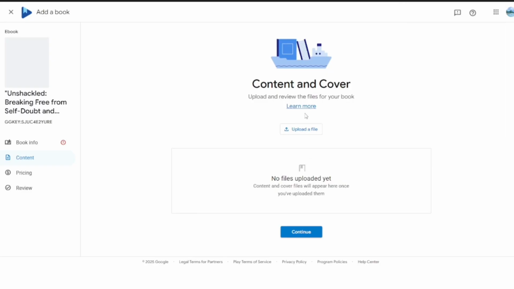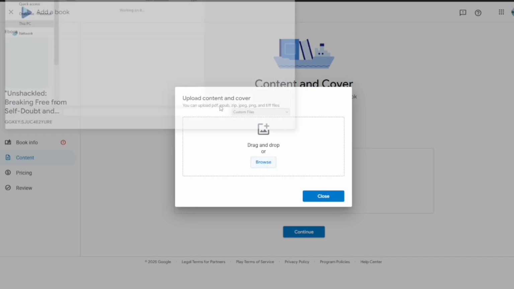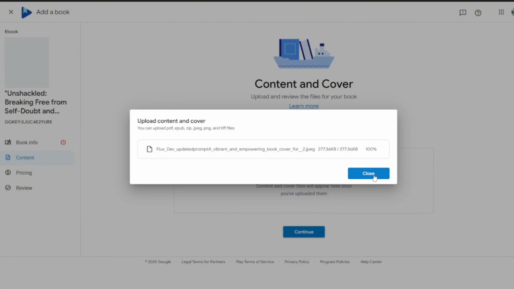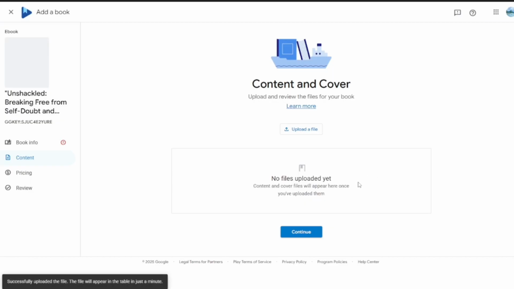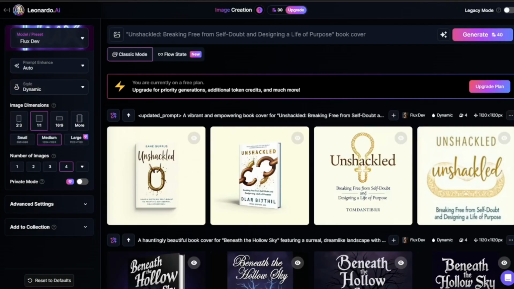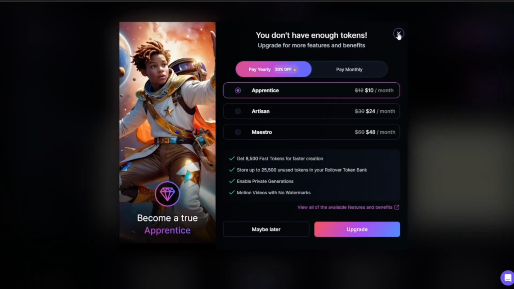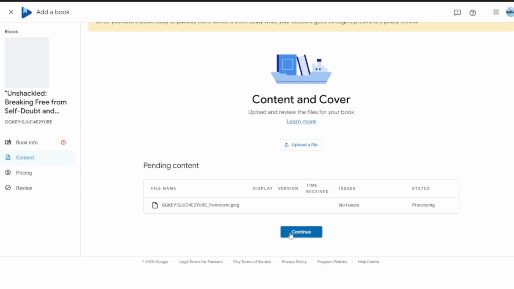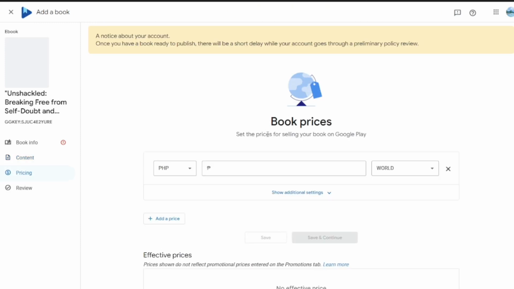So go back here and tap on upload a file, and then tap on it. Tap on OK, close once it's done. So you can also upload here a content picture. So you can just go back to leonardo.ai. But since I don't have the pro version, I have a limitation on the photos that I can generate. So you can just put it there, guys, and generate a photo and then upload it there.